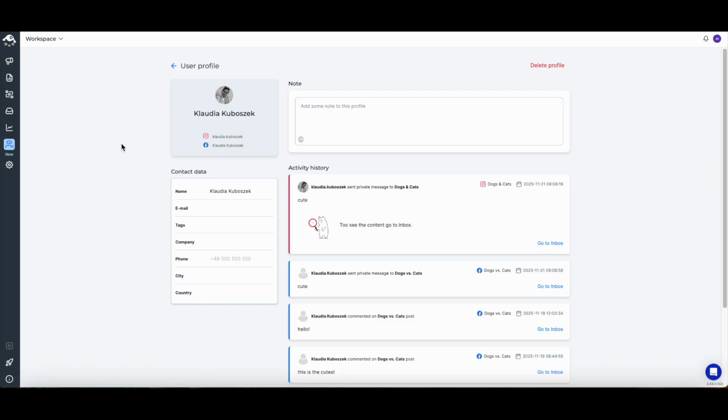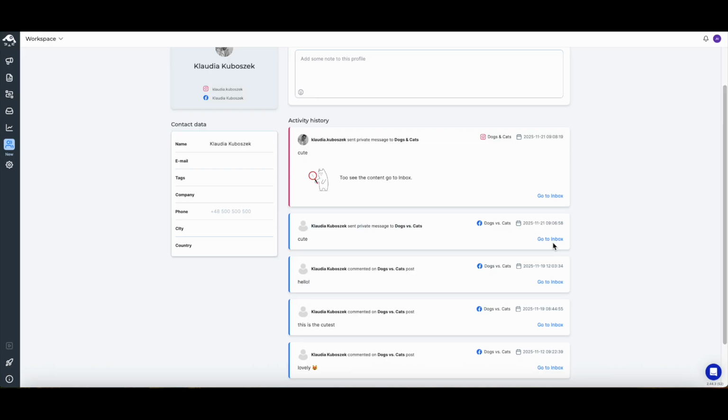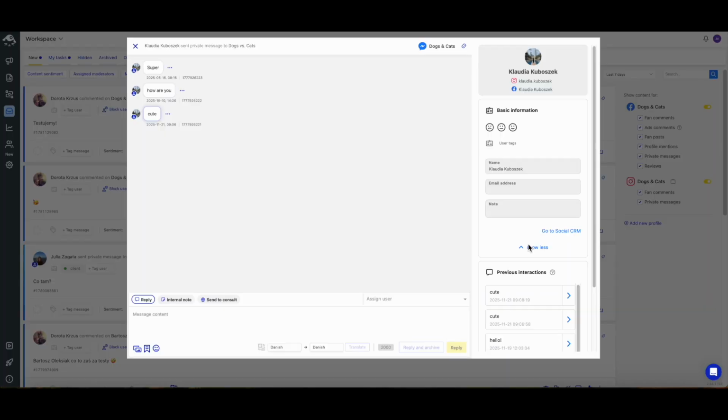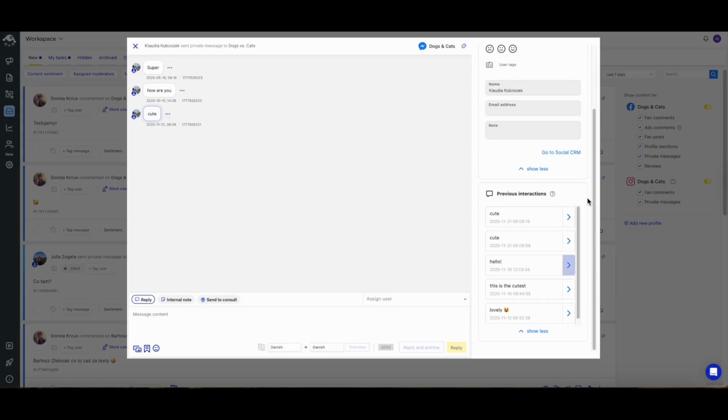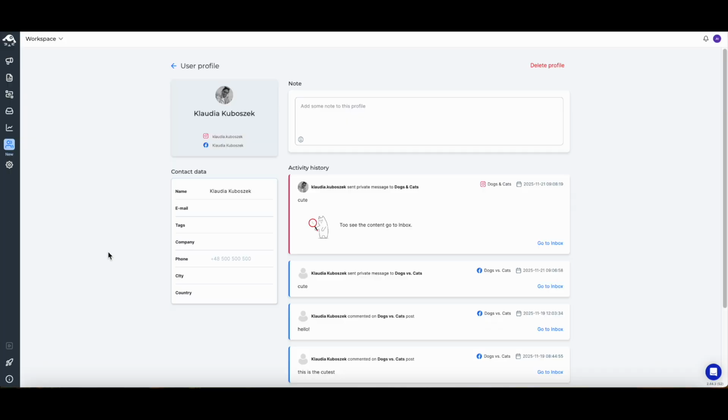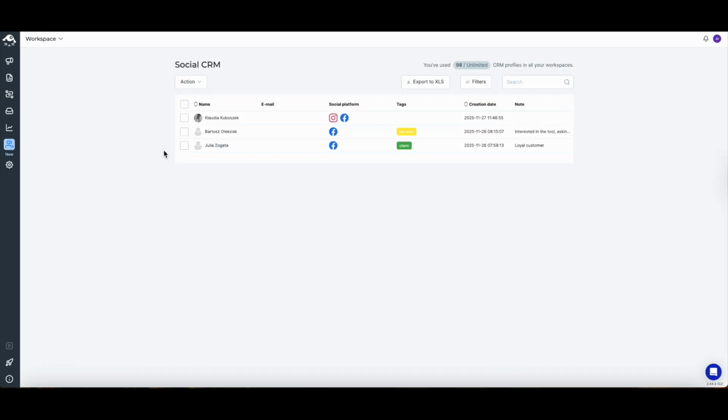By clicking on a profile, we get a history of all interactions, which we can also view directly in the inbox by clicking on Go to Inbox. If a person is already added to the CRM, when they message us, clicking on the message will display the history of previous interactions with that person here on the right side. In the user profile, we can also see their contact data. If we know them, we can add an email address, tax, company, their phone number, city, or country. And here we also have a full note about the person. To delete the profile, just click on it and click on Delete action.